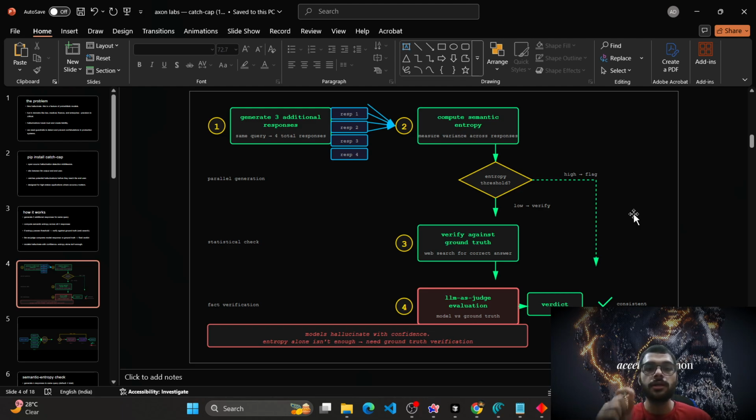But if the semantic entropy is very low, lower than the entropy threshold, then the model is confident enough with its answer. But one very good quality of LLMs is that they hallucinate even when they are confident with their answers. So we go to the next step where we verify it against the ground truth. This is a very early-stage library right now, so here I'm taking web search as the ground truth. I do the web search and get the correct response for the initial query.